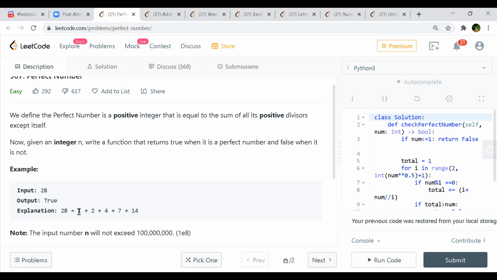And divisors of any number can be found only up to the square root of that number, right? Till that point.